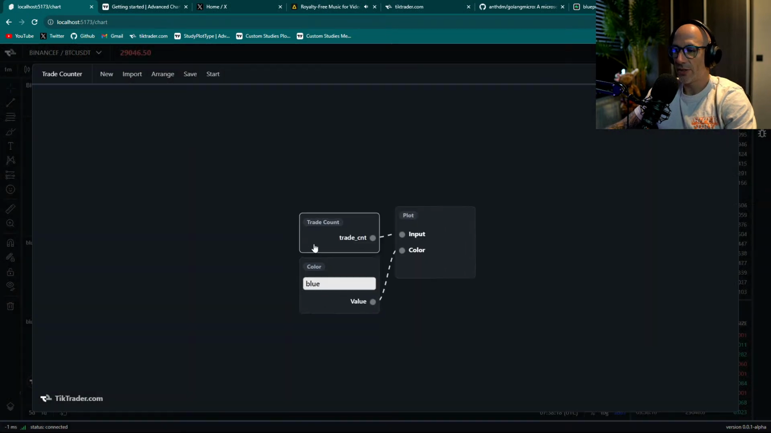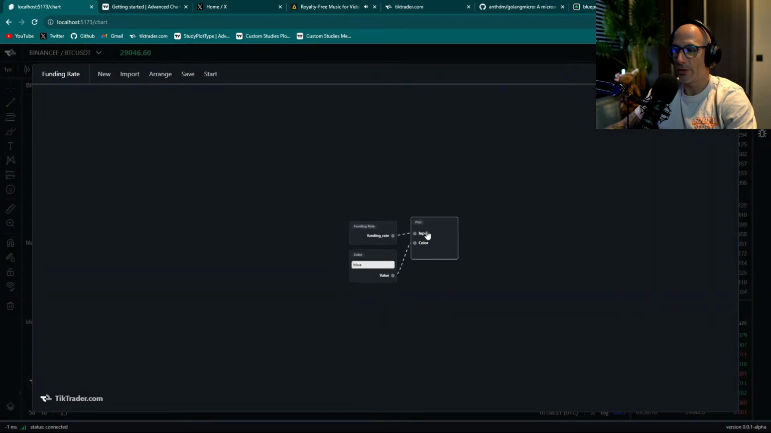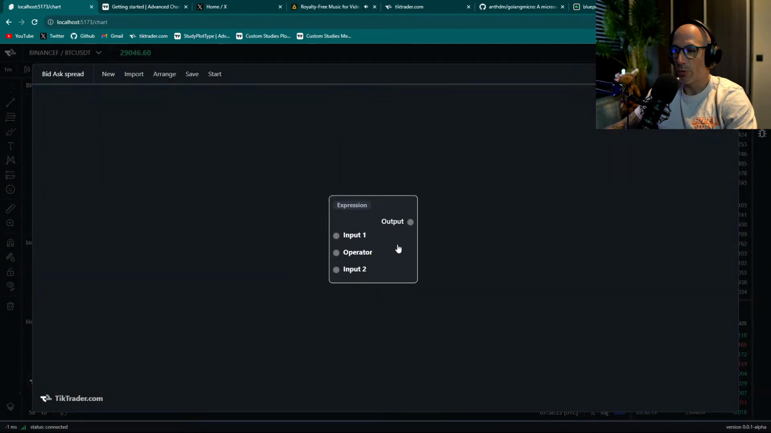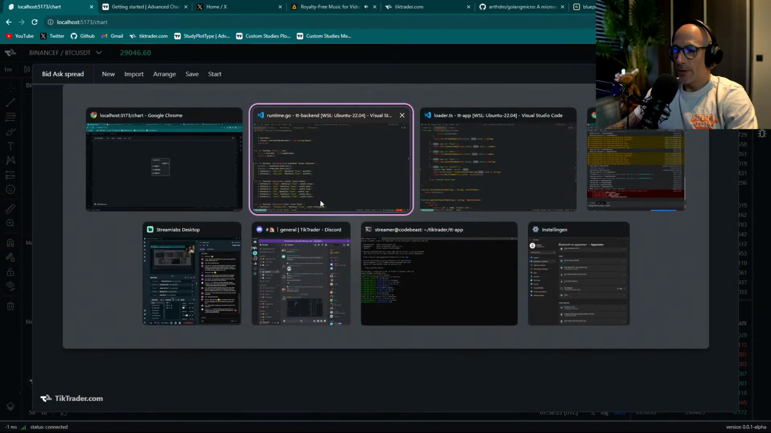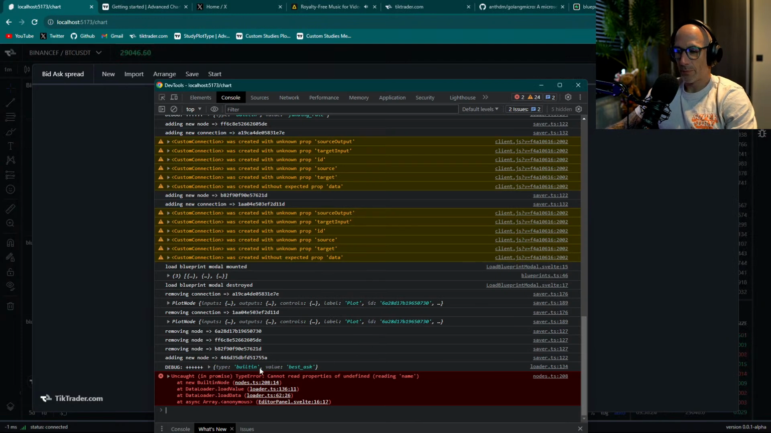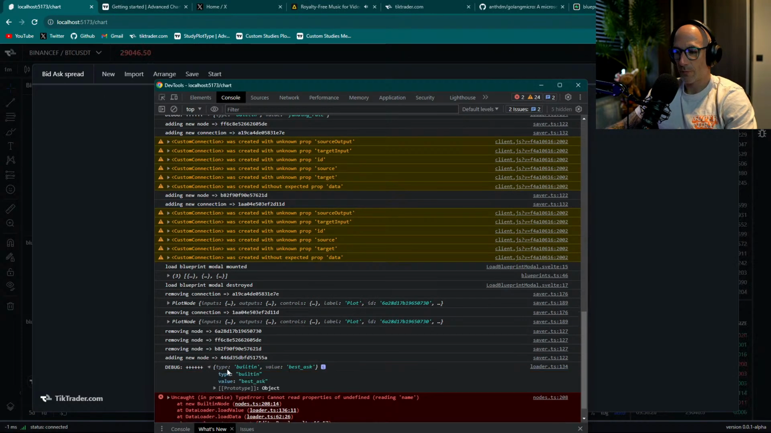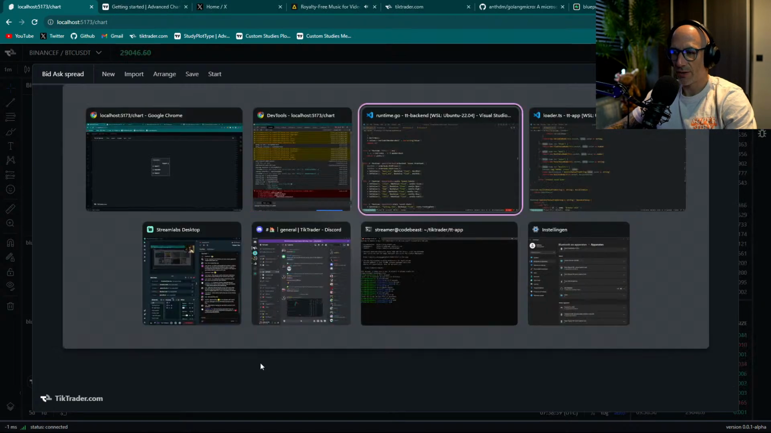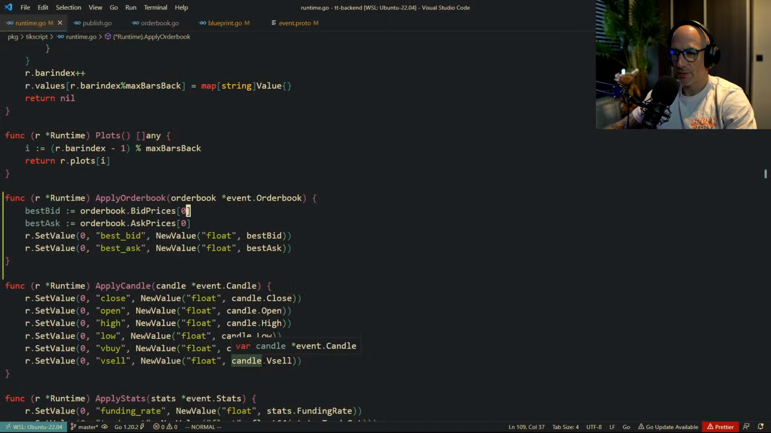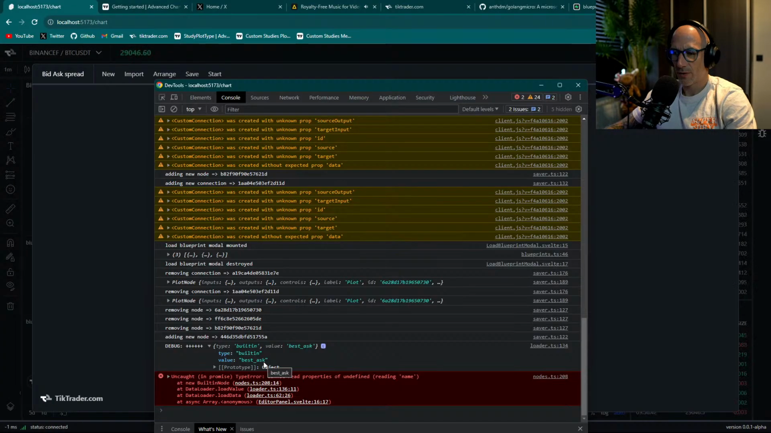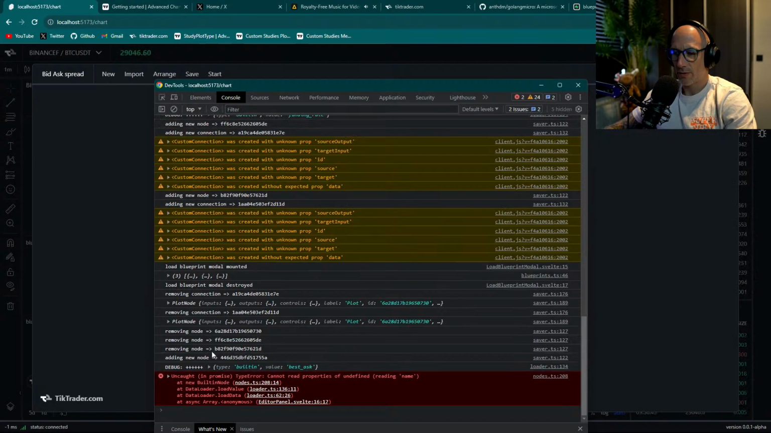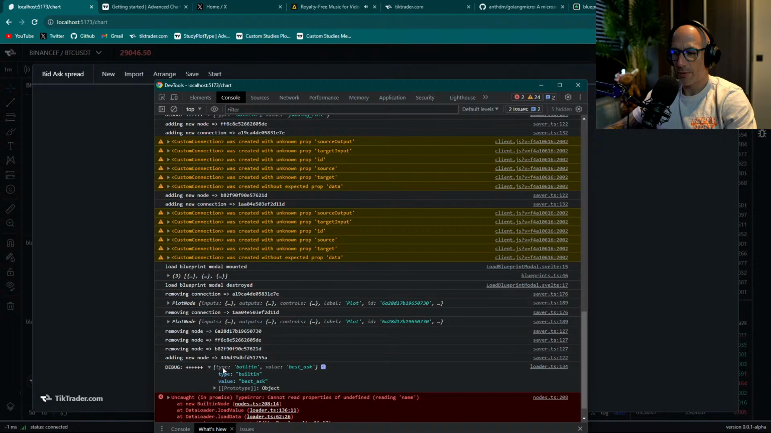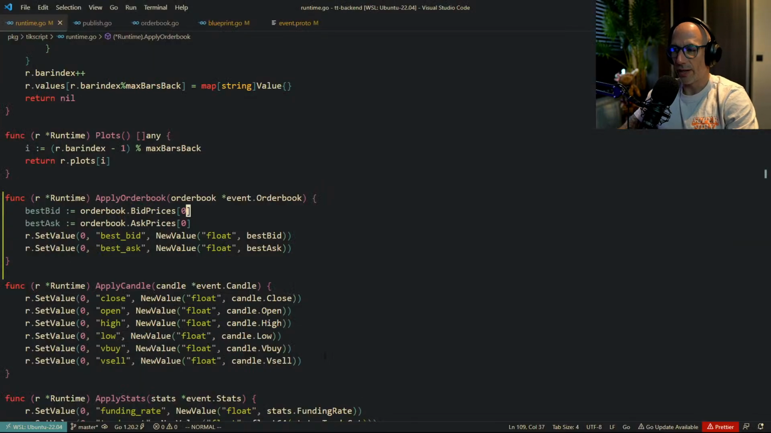Wait, can we actually do the rest? Yeah, the rest is loading perfectly fine, right? There's all the blueprints. Look at that. It's just this one that's borked for some reason. Okay, I see. So I think the value is best ask. Wait. Type built-in value. So it's the value.